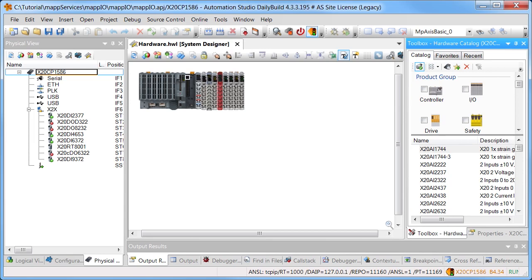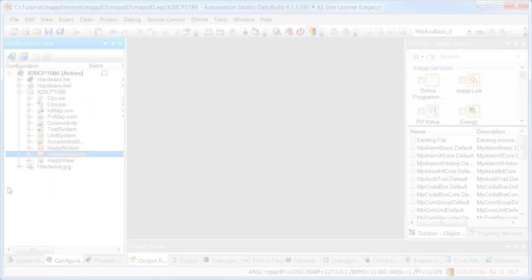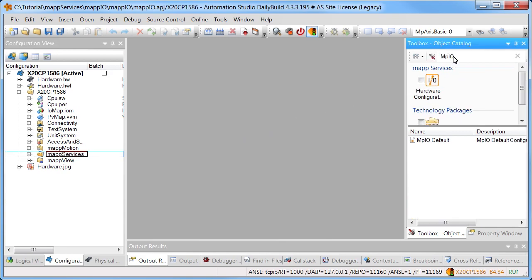The hardware has been added to the project along with all usable modules. This makes it possible to implement different machine types. The modules needed for the desired machine type will be imported at runtime. To modify the hardware configuration at runtime, the MPIO configuration is added.